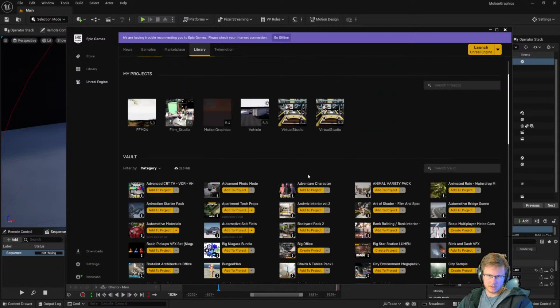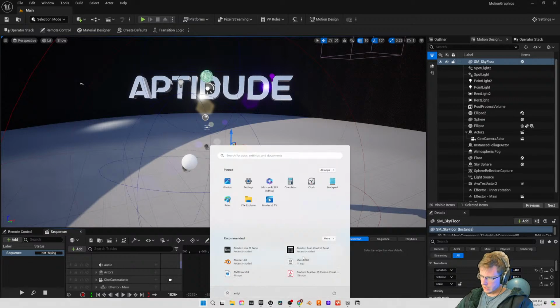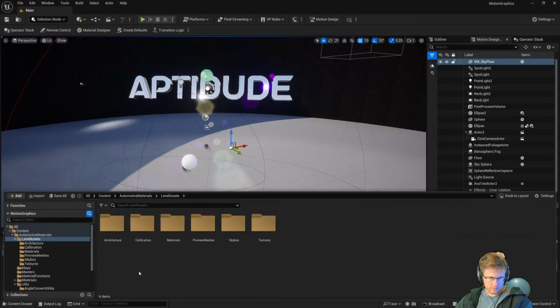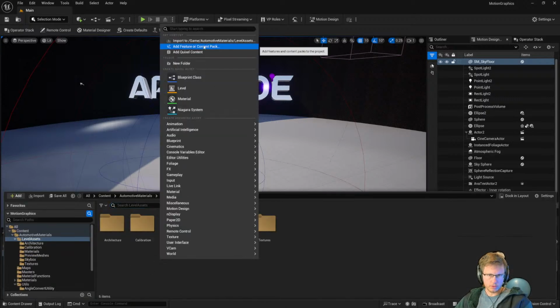I'm gonna add the assets from this into here. You can actually go outside of Unreal and go into the actual folders here.